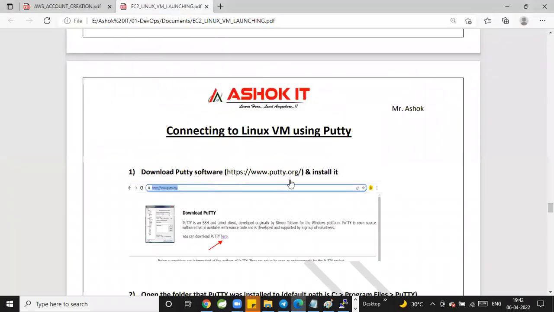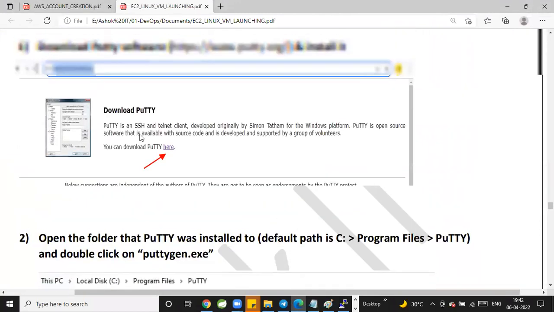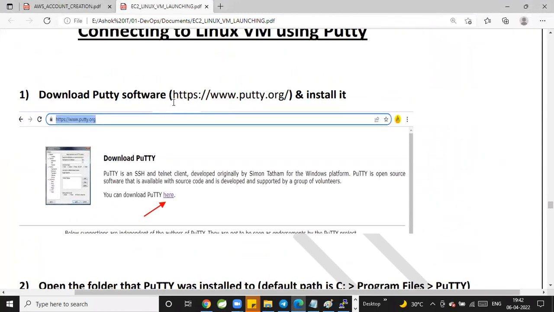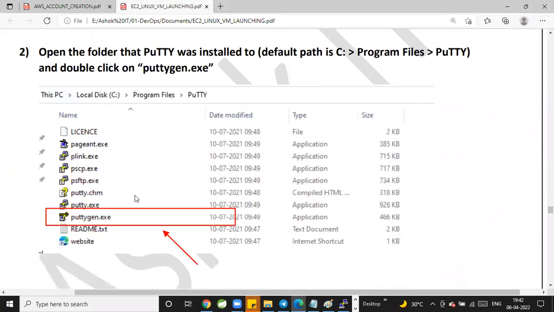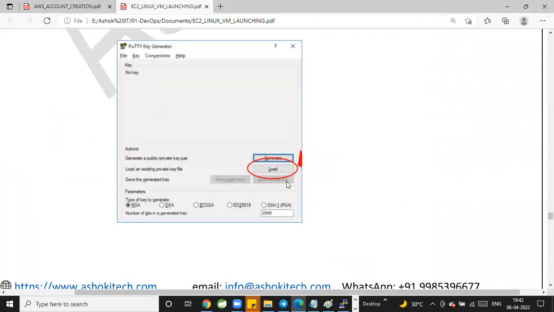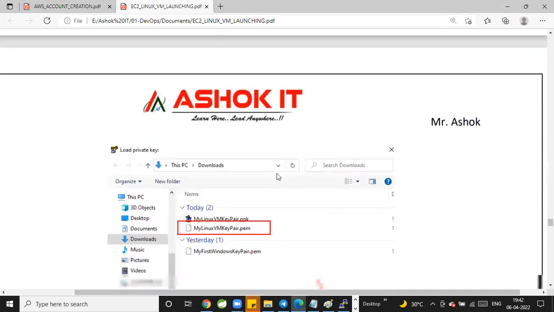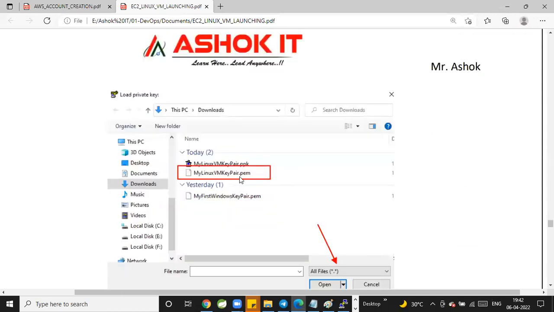This document also will give you all the details very clearly. How to download Putty, the URL is available. Once you have downloaded that folder, go to Putty. There is a PuttyGen. Double click on that file. It will open a window. Click on the Load button and select your PEM file by selecting all files.